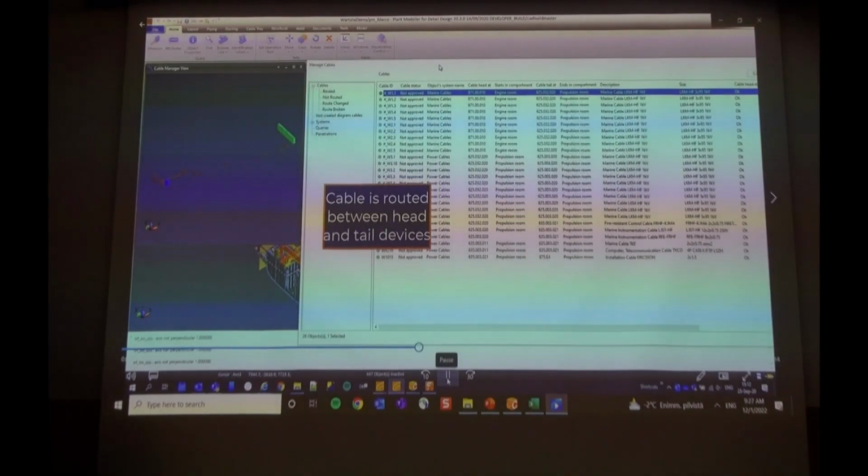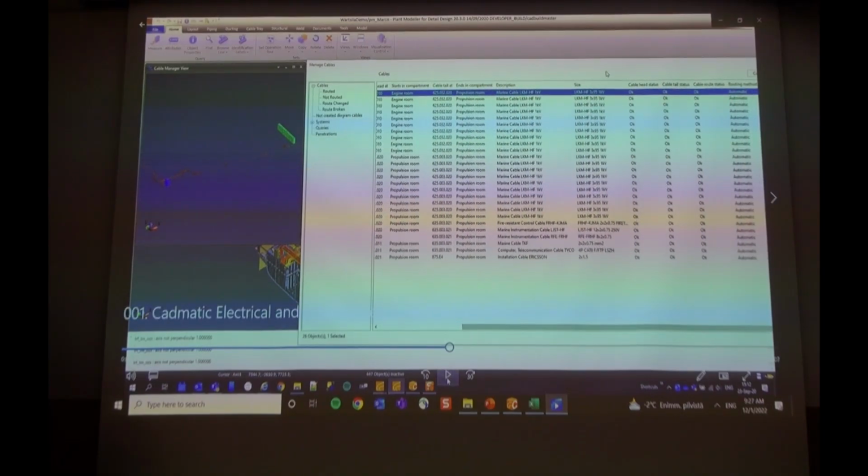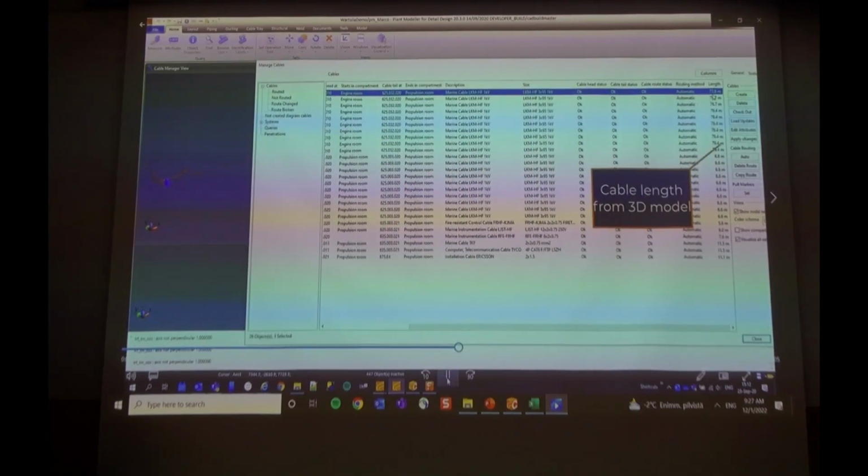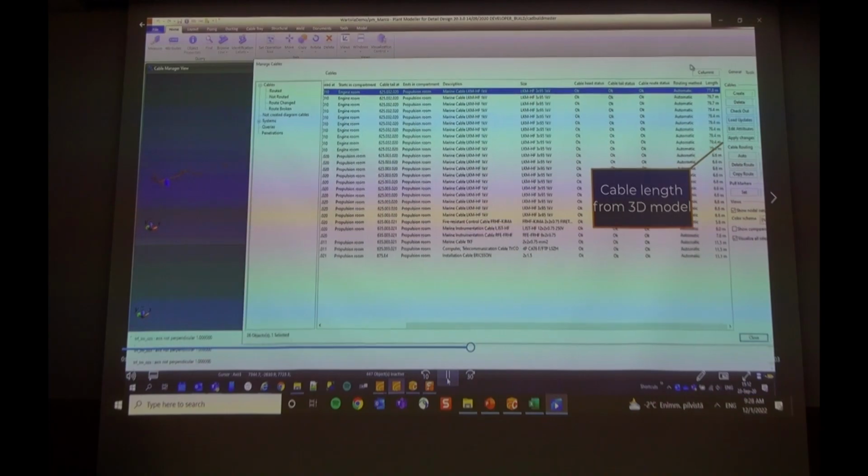in the cable router. We can see the route on the left, and we can see, for example, the cable lengths. Not yet. We need to move the dialog a bit. On the left side, there. So the cable lengths have now been calculated by the cable router.